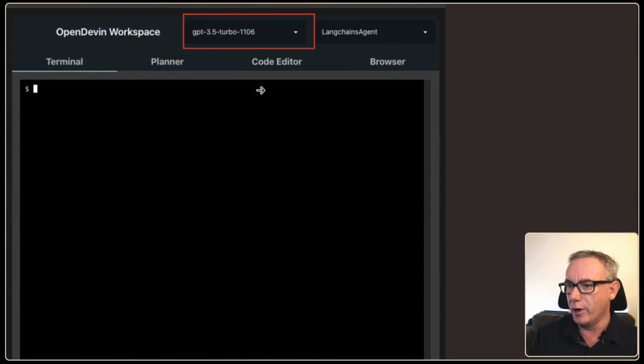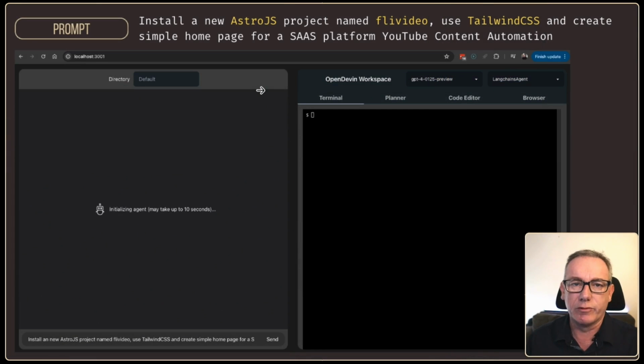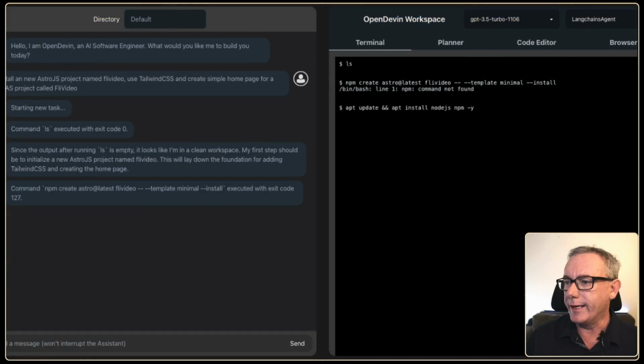Heading over to the OpenDevin workspace, we can select a large language model to work with. I'm using OpenAI, so I'll go with GPT-4. And from there, we just need to write a prompt. Now, the prompt I had was: install a new AstroJS project named Fly Video, use Tailwind CSS, and create a simple homepage for a SaaS application for YouTube automation. So it started running npm create astro at latest with the parameters that make sense for the project that I'm creating, and then starting to install Node.js dependencies.